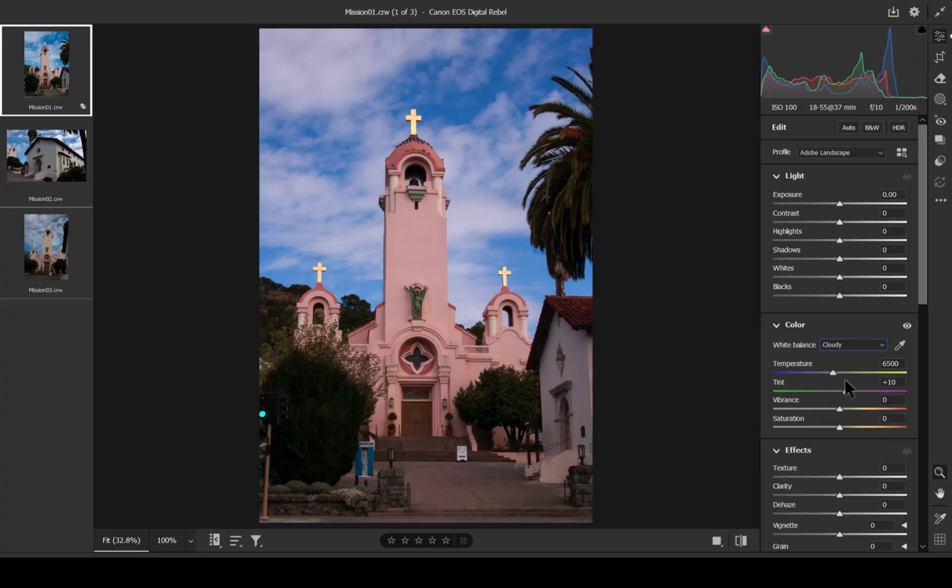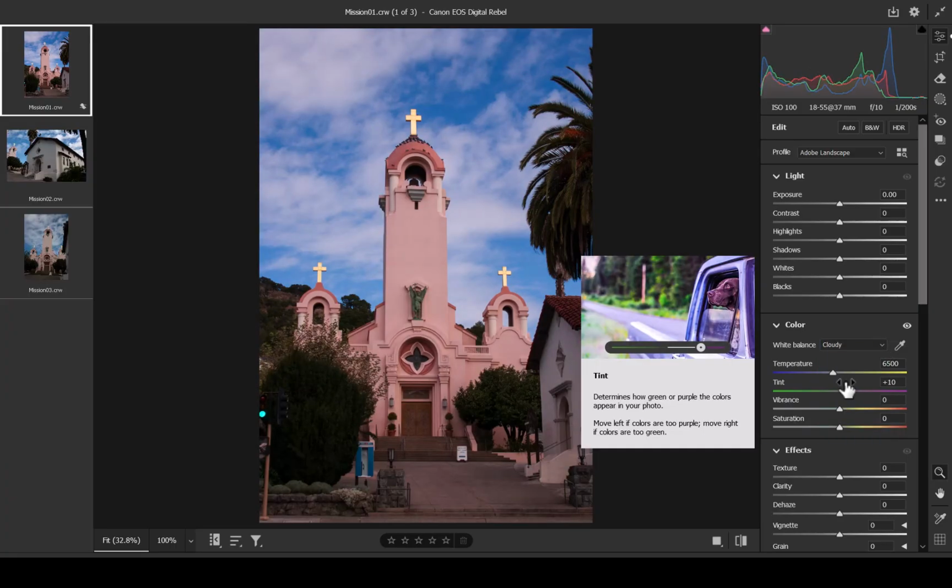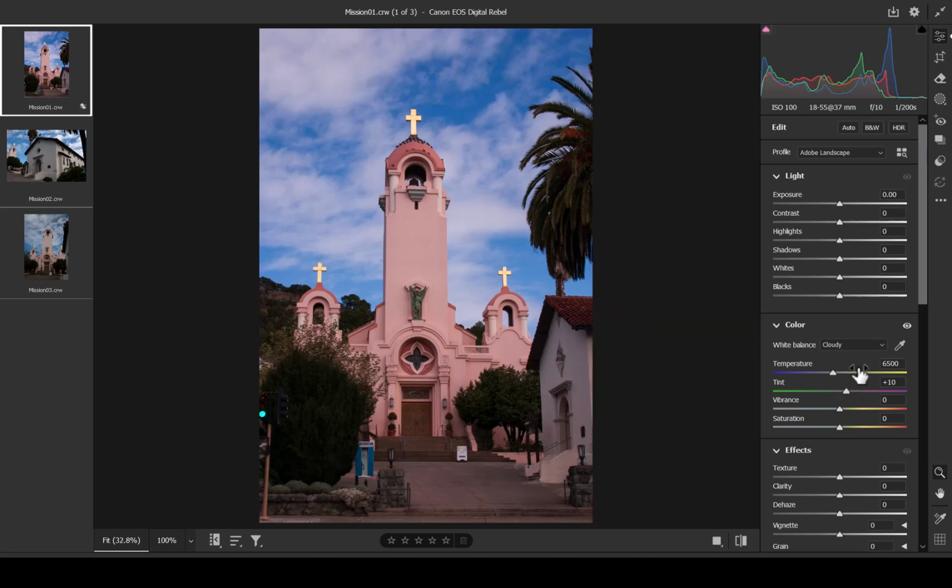Under the presets, I'm going to choose Cloudy. Camera Raw adjusts the temperature and tint for a cloudy day. Sometimes a preset is an instant fix. In this case, though, the image still has a color cast. We'll adjust the white balance manually.